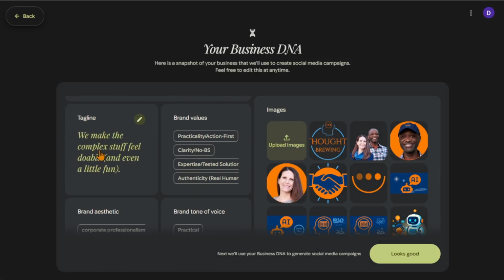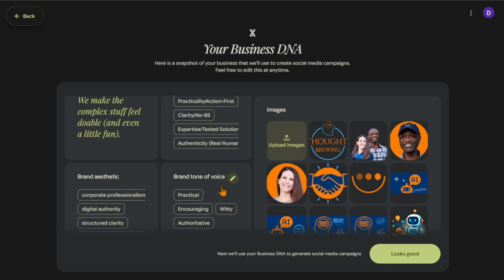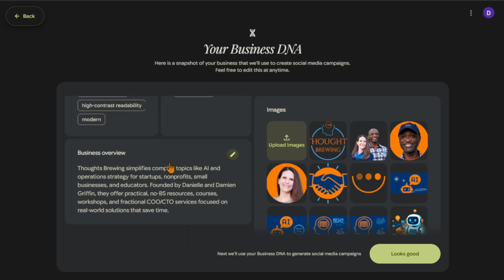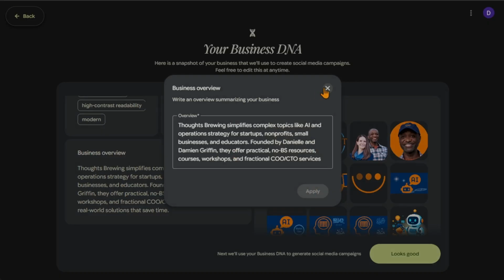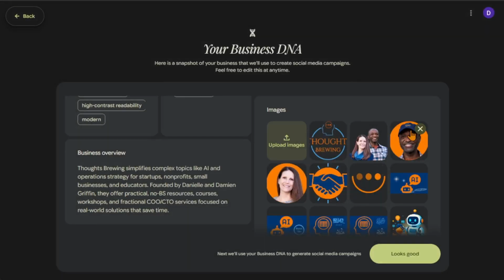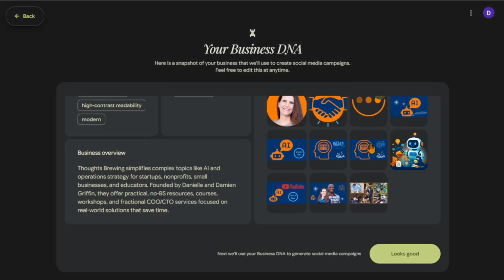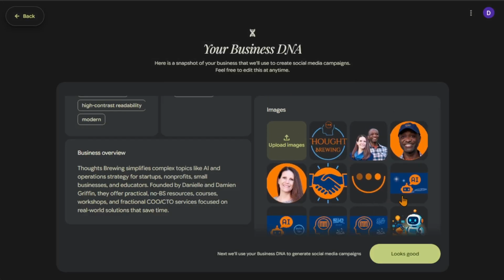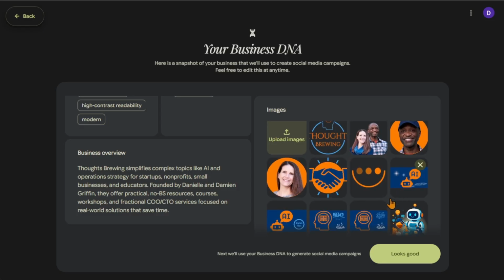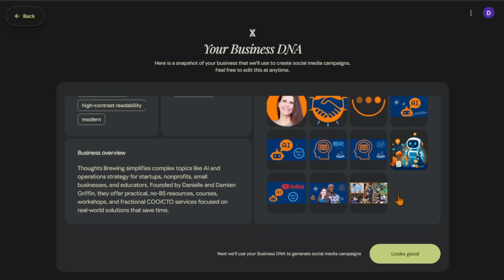It extracts a tagline, again, your brand values, brand aesthetic, tone of voice, and business overview. And any of these you can change. It also has images. It'll pull a lot of them from the site. If you don't like one of them or they're not accurate, last time I did this, it had a random picture of a motorcycle and ladders. I don't really know why. You can just delete that out.